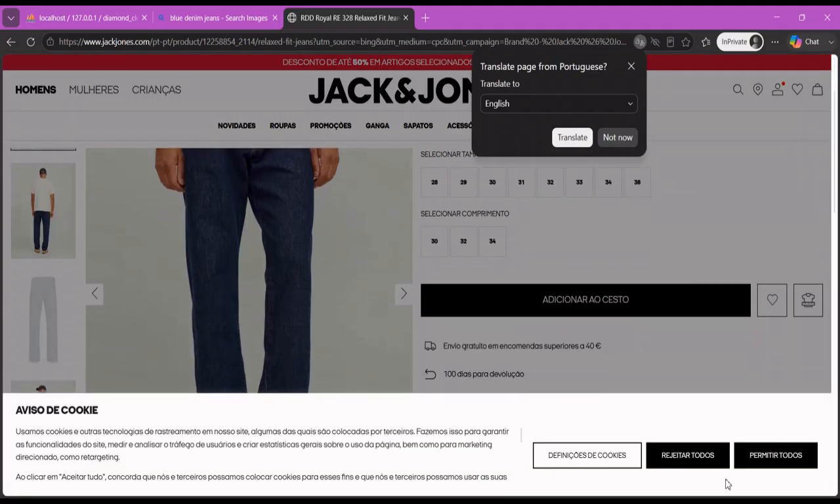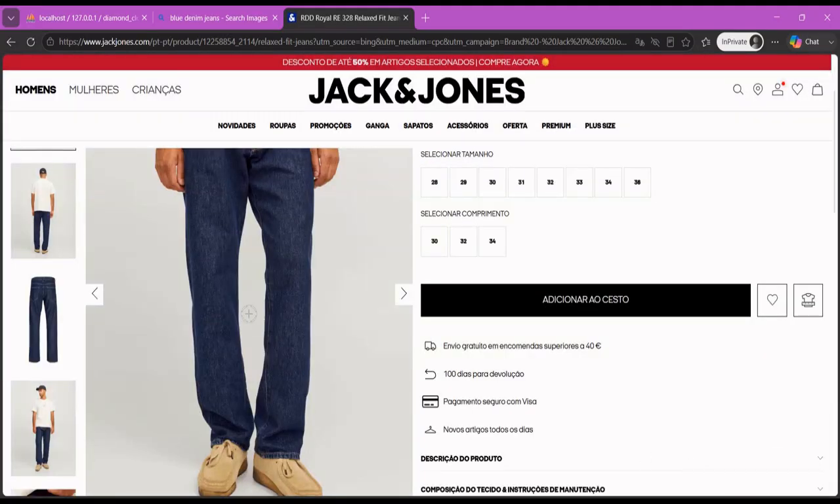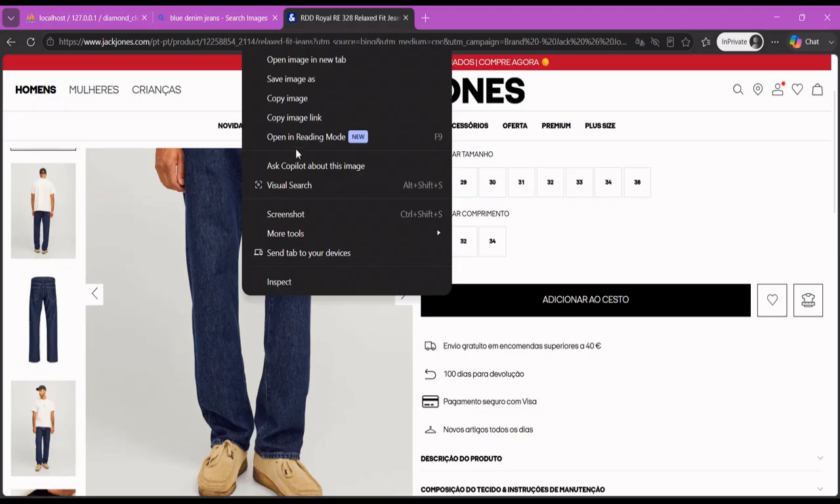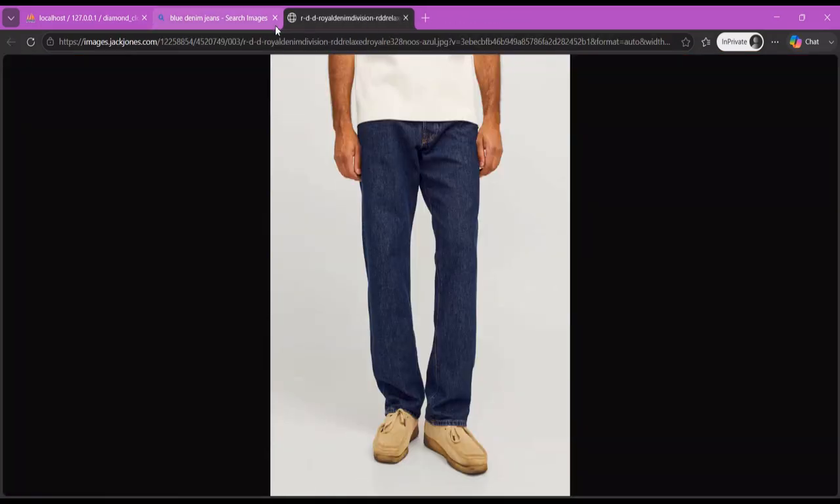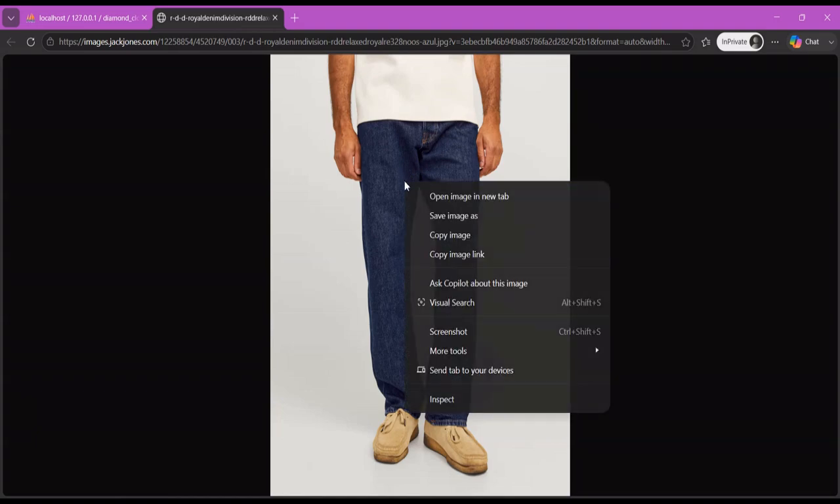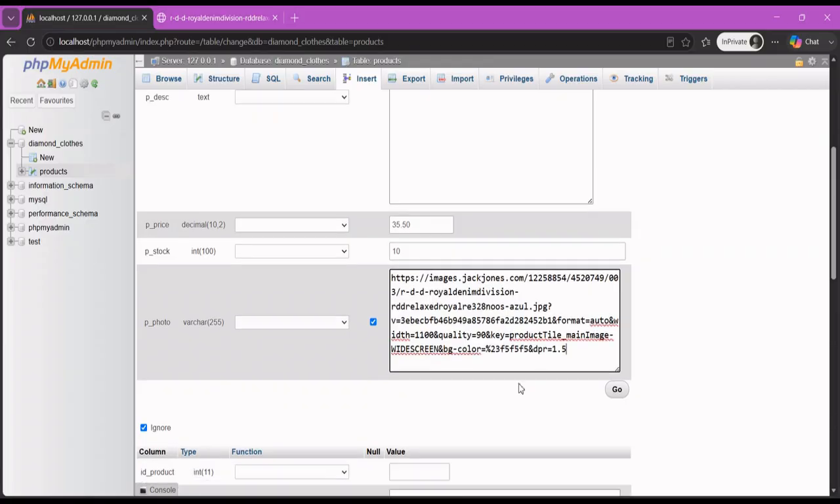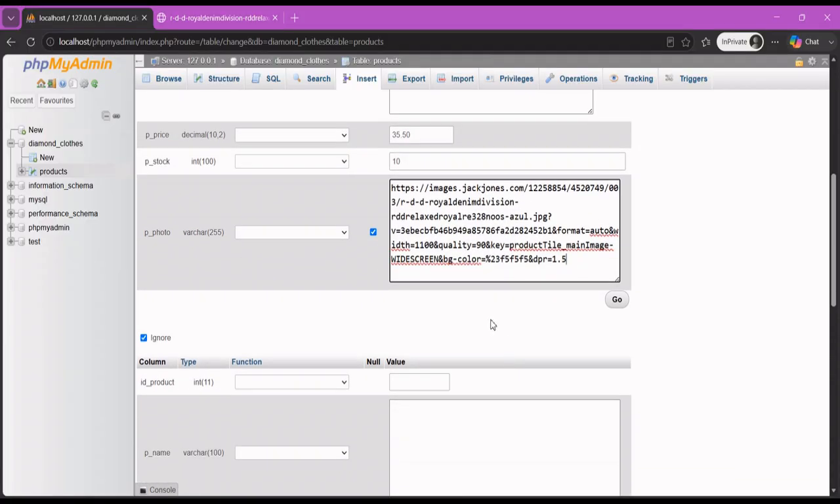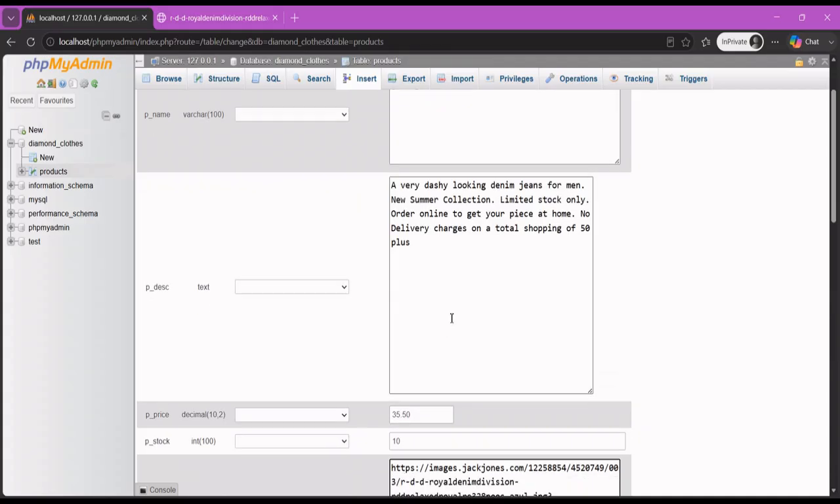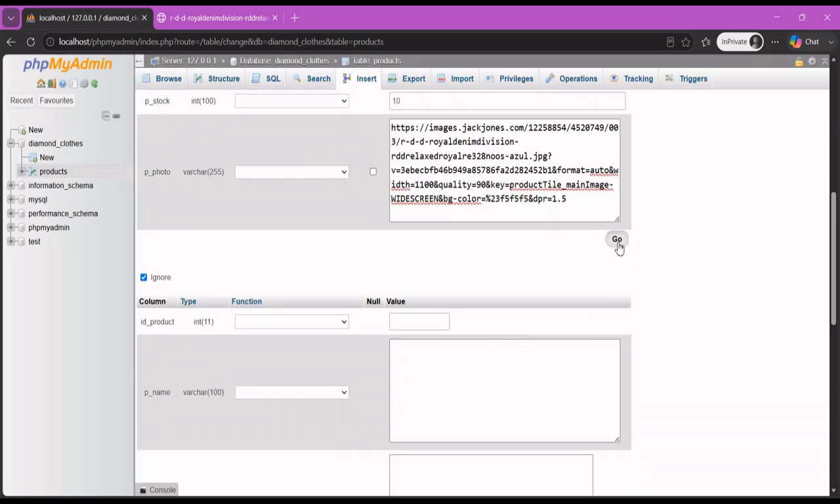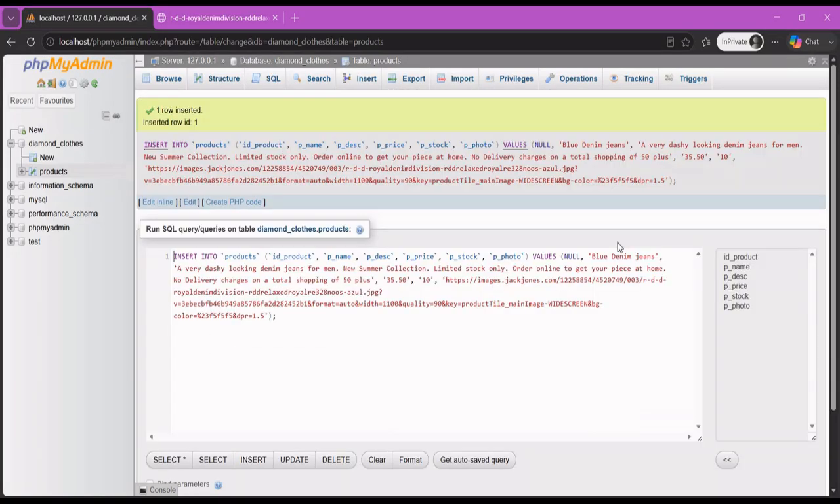I'm going to find a picture. Make sure that you browse the picture to be independent. For example, right click, open in a new tab. So when we are copying the link, we copy the link of the picture itself and not the web page which is showing the picture. So copy image link, and when I paste it, I can see that it is an image link here, and we also copied some other parameters of this picture, but it doesn't really matter. So I click go, and I have inserted the data.